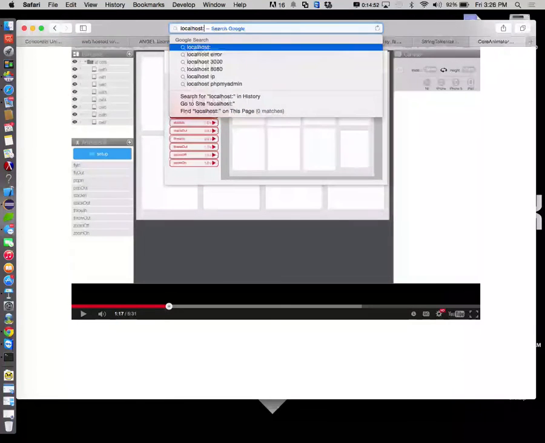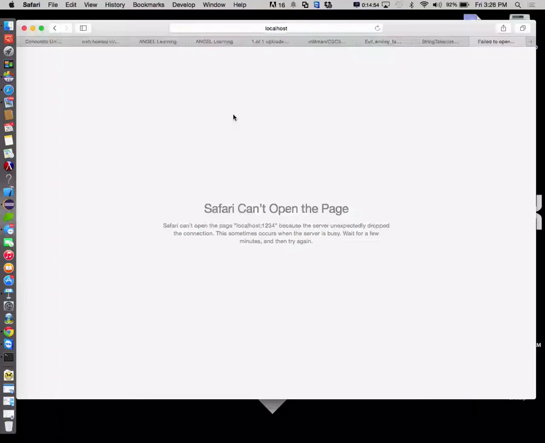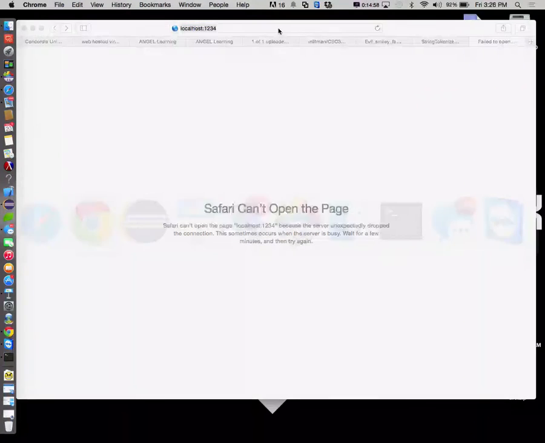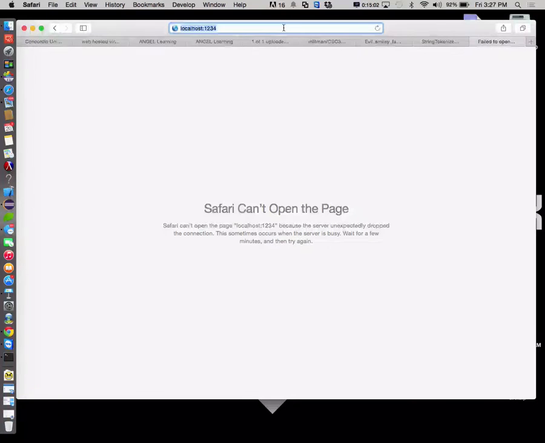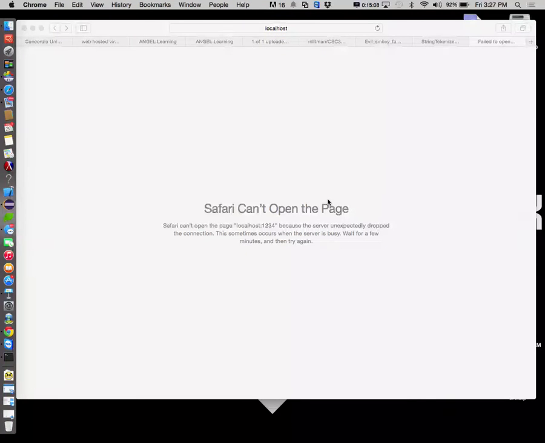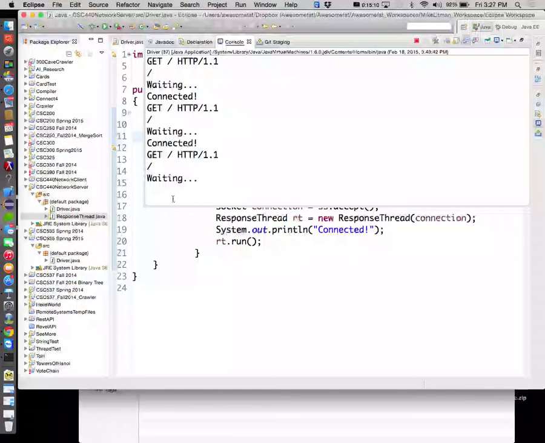Localhost:1234. Safari has trouble. Safari won't have trouble, you watch. HTTP. Aha! That didn't work. It said connected.